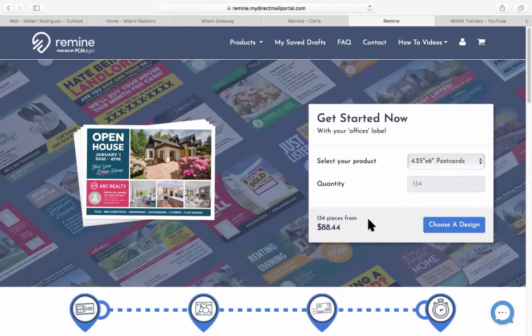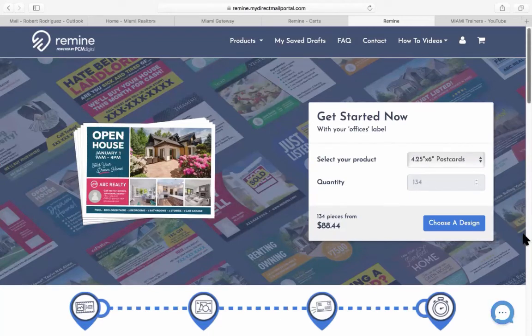$88.44. So you can design your prospecting postcard directly from your own computer using this program, get them printed and mailed out, all for $88.44. You have 6 by 8.5 inch postcards, 6 by 11 inch postcards, and you have a few letters that you can also design. This is all to assist you with your prospecting efforts from your own computer.